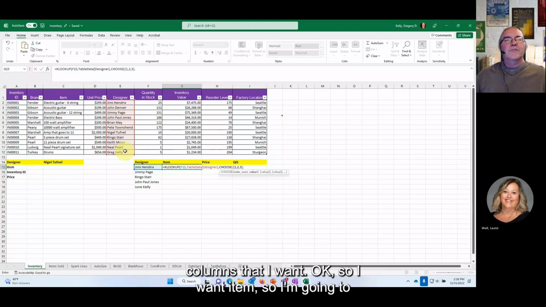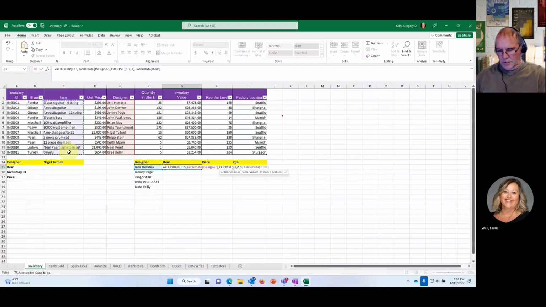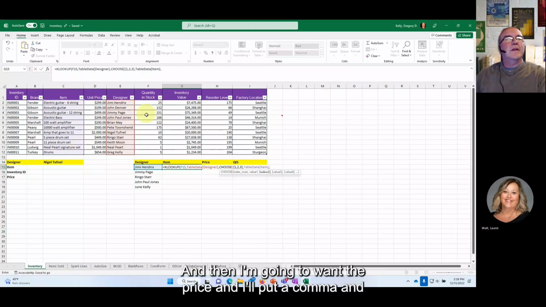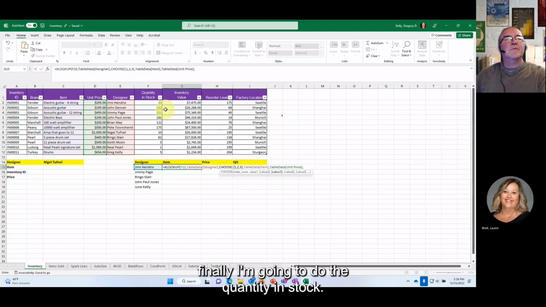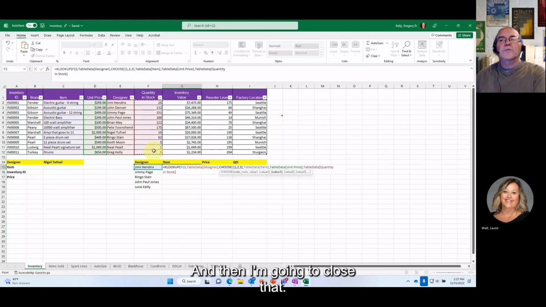Okay. So I want item. So I'm going to choose this one. And then I will put a comma. And then I'm going to want the price. And I'll put a comma. And finally, I'm going to do the quantity in stock. And then I'm going to close that.